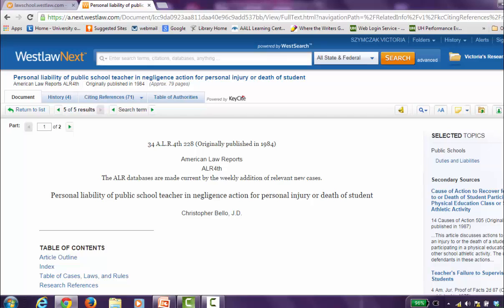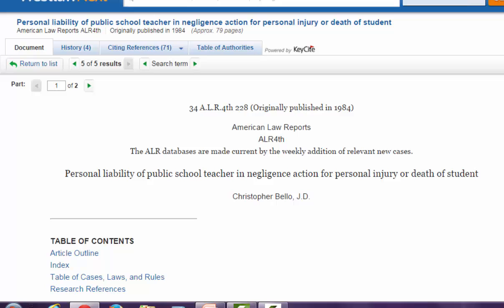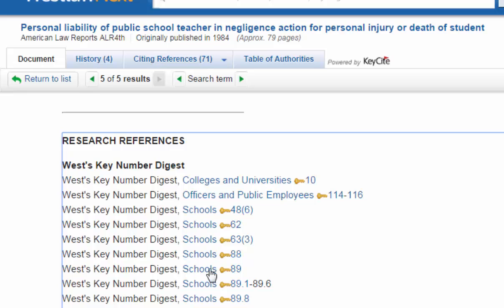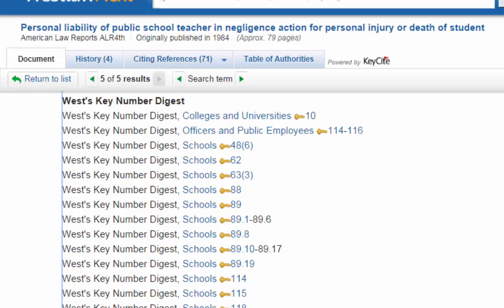Another way that you can identify appropriate digest topics and key numbers is through your secondary sources that are published by West. For example, here is an ALR annotation concerning personal liability of public school teachers for the personal injury or death of a student. In the table of contents for this ALR, under Research References, we can see the digest topics that we can use when we are researching this topic, and you can see they are far more extensive than those that we collected from just doing a keyword search in the West Digest Topic and Key Number menu.